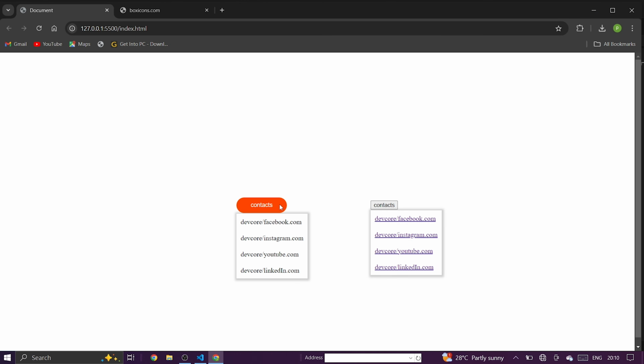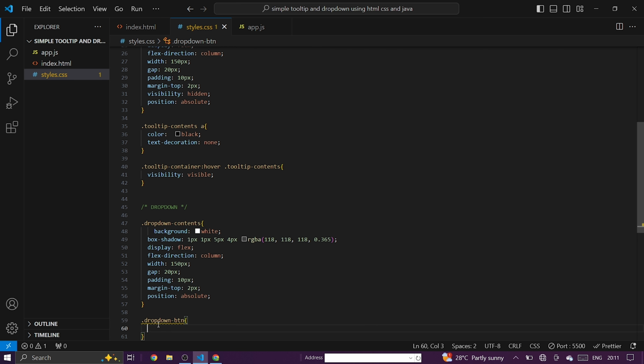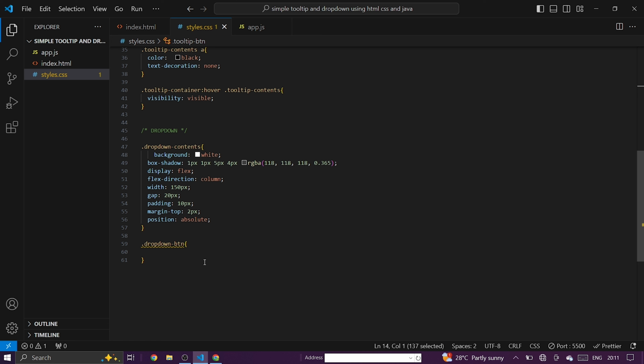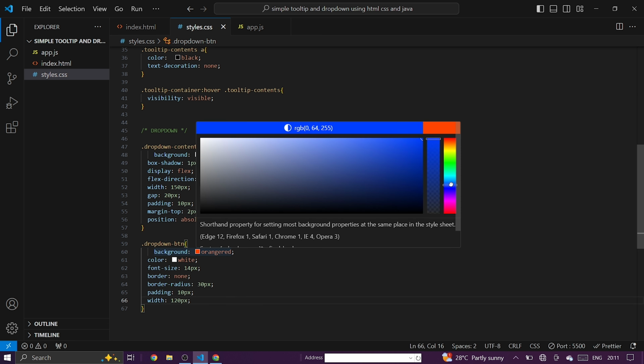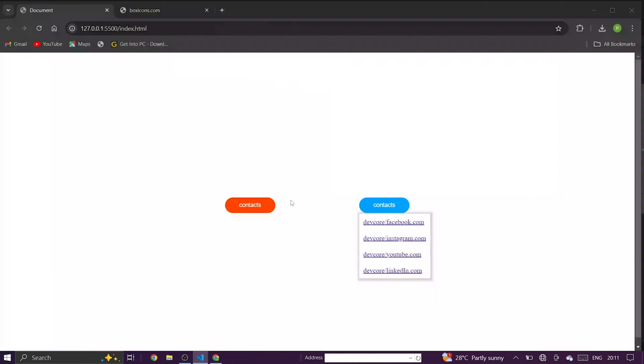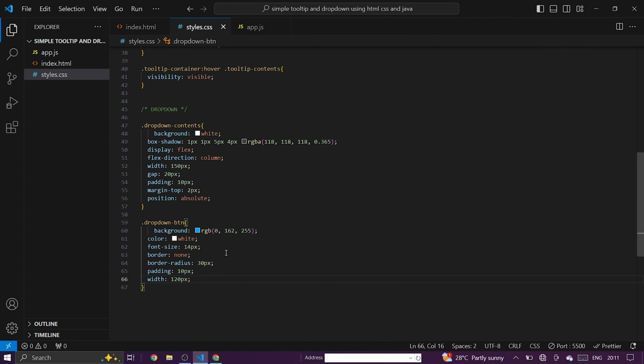Next, we are going to style our dropdown button. It's just going to have the same style as the tooltip button. Down here, I'm going to say dropdown-btn. Just grab our tooltip style and paste it into our dropdown button, and then change the color to blue. That's what I want. Also, we'll change the text to Dropdown.